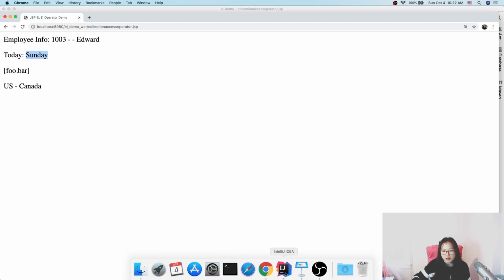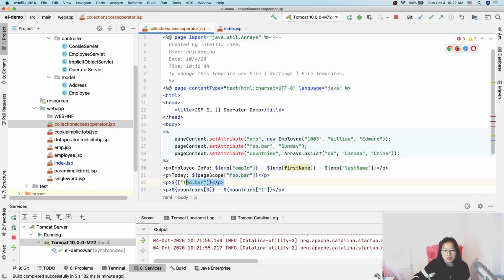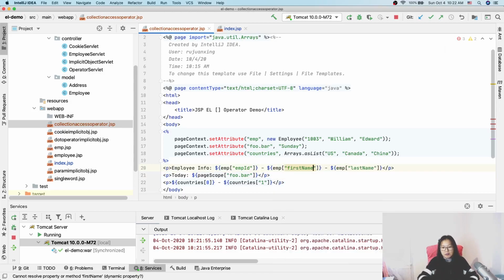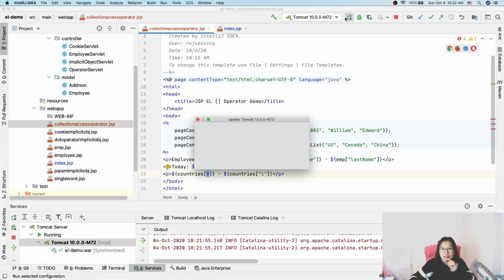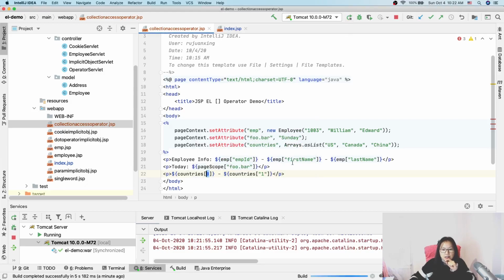So we cannot directly use bracket. This way doesn't work, so I will remove the one that doesn't work. For this one we have to add the first name in quotes. For the index, you can use double quotes like our slides said, and you can also use the integer number. So now I think everything works. I don't think you guys have a problem.